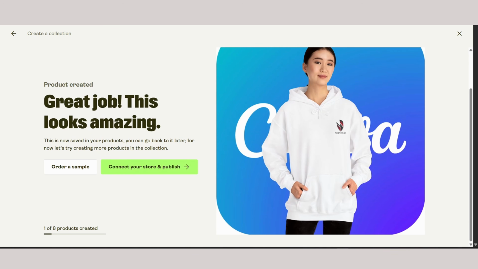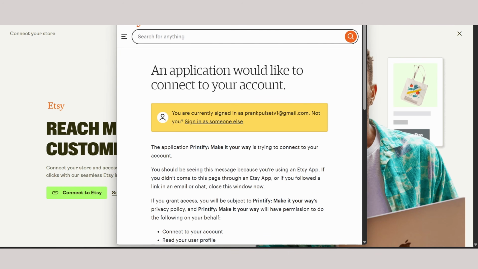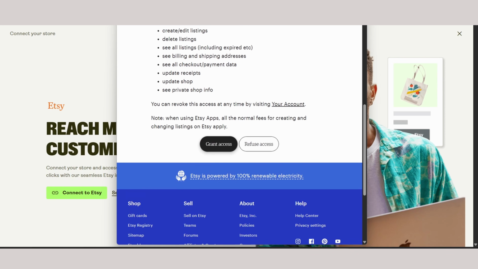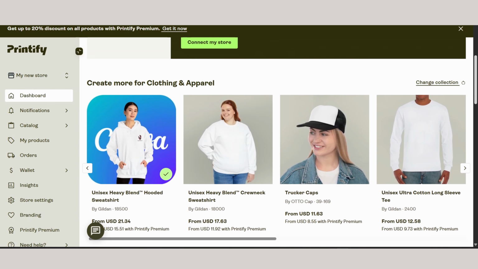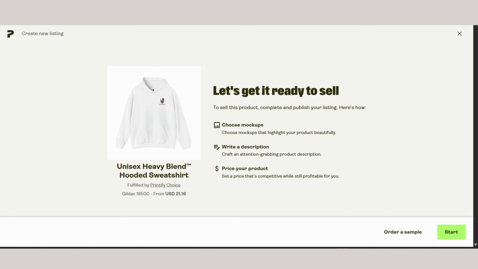Now let's move on to the second step, which is to connect your store and publish. Since we chose Etsy, so click on connect to Etsy. Now here you can just scroll all the way at the bottom and grant access, and there you go. Going back at Printify, as you can see, this is my product right here, and that is how you can create your own clothing design and sell it on Etsy totally for free, easy. All it takes is time to create the store, and there you go.